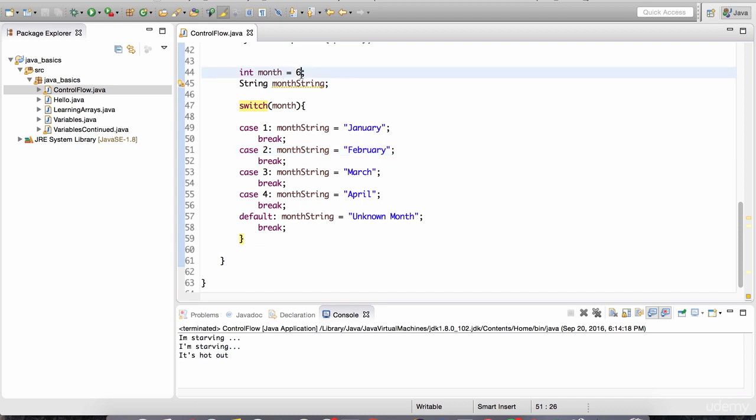So if I change this to, for example, the number 4, it's going to go line by line and enter the switch statement and go to the first check. Is month equal to 1? No, it's not. Is month equal to 2? No, it's not. Is month equal to 3? No, it's not. Is month equal to 4? Yes, it is. So then it's going to execute this instruction and then it's going to break out of here and move on to bigger and better things outside of this switch statement.